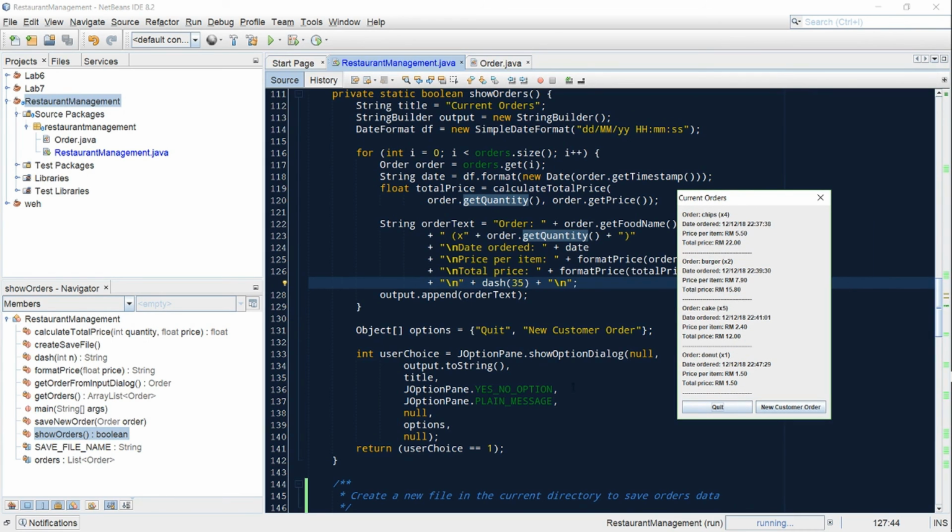This dialog box here is called an option dialog box, and we modified it so that the messages in the buttons are changed, because the default one is just OK and Cancel, so we modify it for our needs, new customer order and quit. And that's basically how our system works.